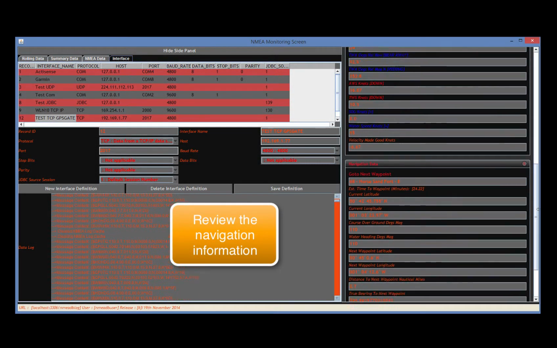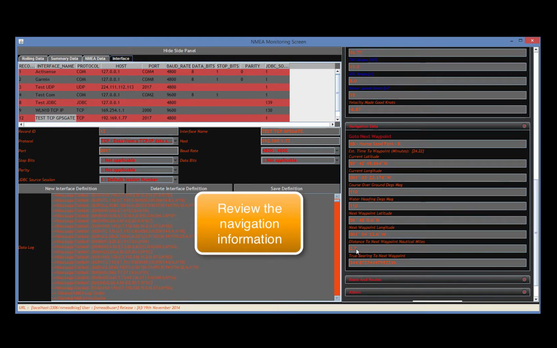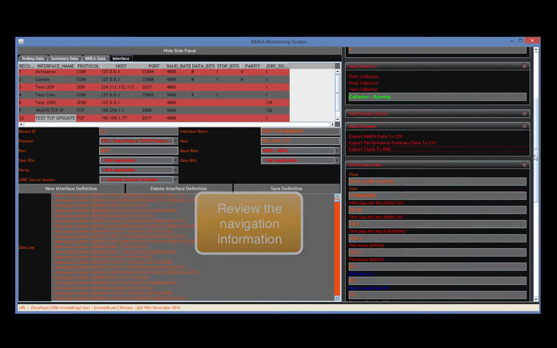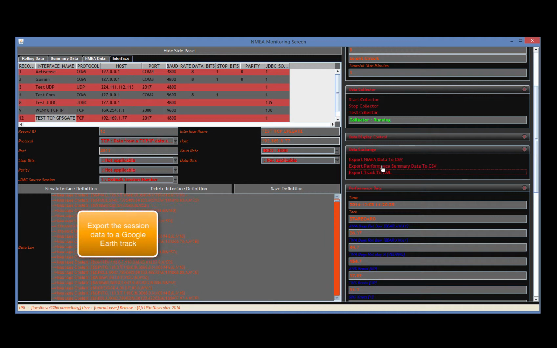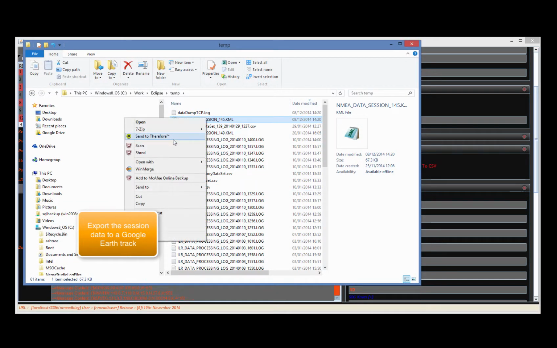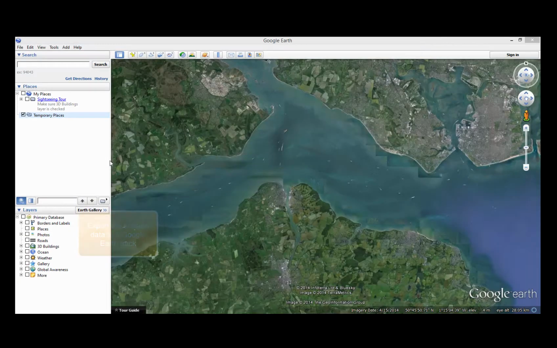We can review things such as our course over the ground, the bearing to our next waypoint, and our current lat and long, whether we're going in the correct direction, whether our velocity made good is any good. I think in this case we're going away from where we want to be. And if we want to check that kind of thing, we can actually push it out into Google Earth and visualize on the Google Earth tool what we're actually talking about.